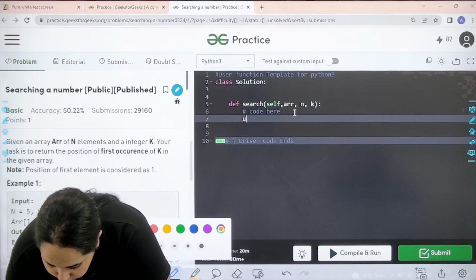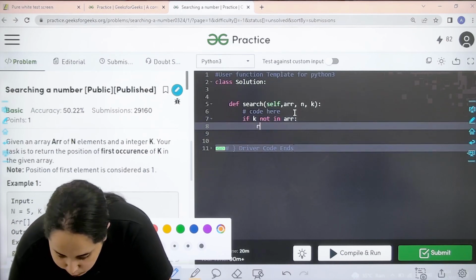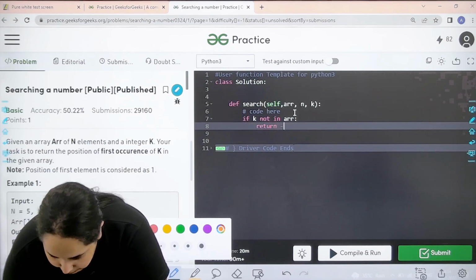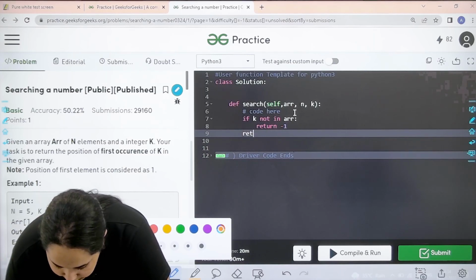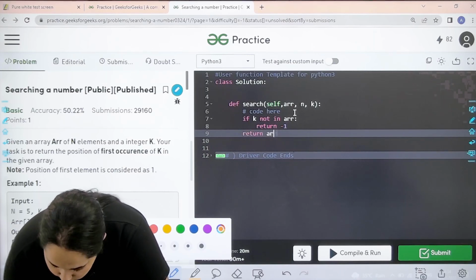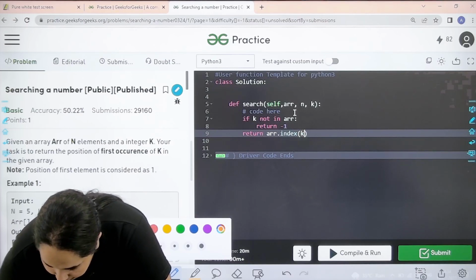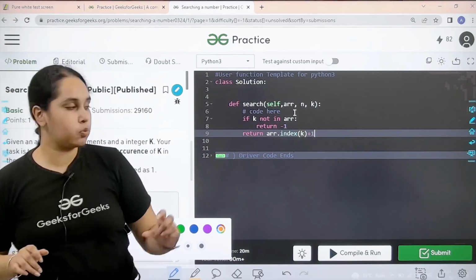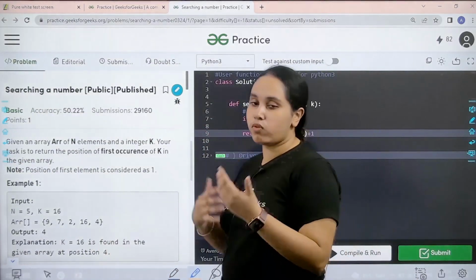If k not in array, if the element is not present in the array, then you can directly return -1. Else, what do I need to do? Else return array dot index position of k, plus 1. Why am I doing plus 1? Because the index positions are starting from 1. So that is why plus 1.